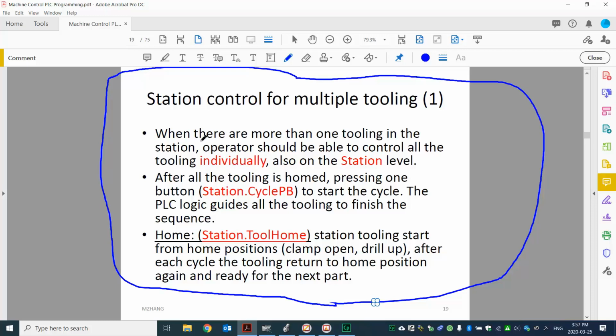So that's why I'm saying here, when there's more than one tooling, we want to give the operator the opportunity to use a push button to control each individual tooling. For example, later on we're going to add a clamp, right? So you need to have a separate button to control each tooling, or one button to control everything. That's the flexibility we want to provide.